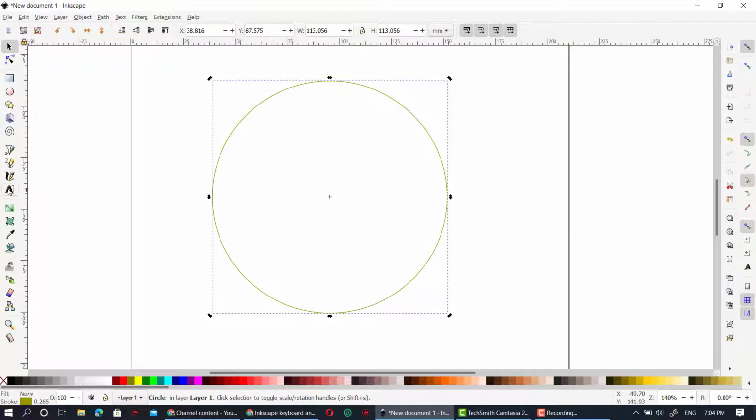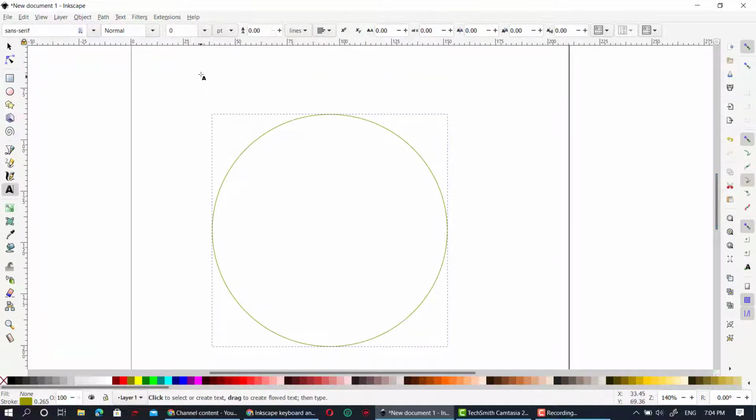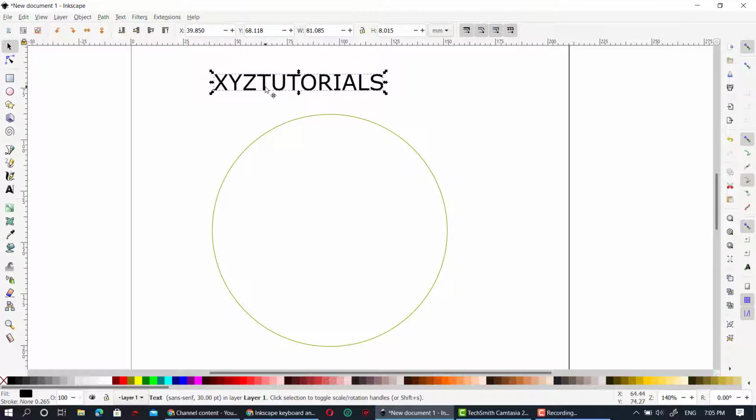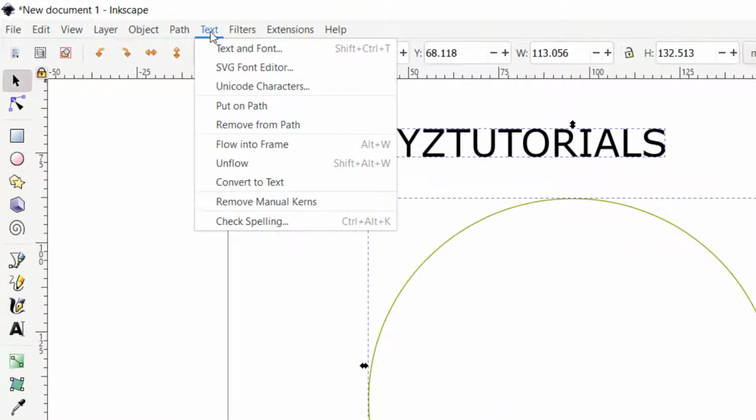Now, we write something using the text tool. This is the text we will put on a curved path. Hold down the shift key and select both the text and the circle. Now, go to the top option bar, Text menu, and choose the option Put on Path.